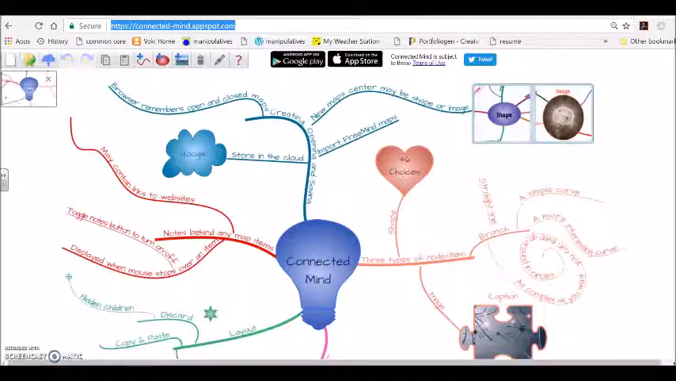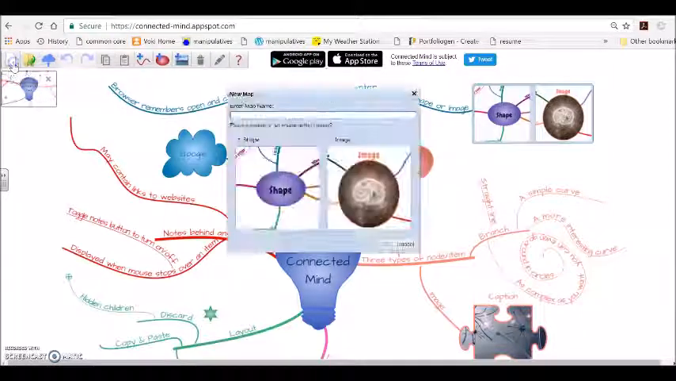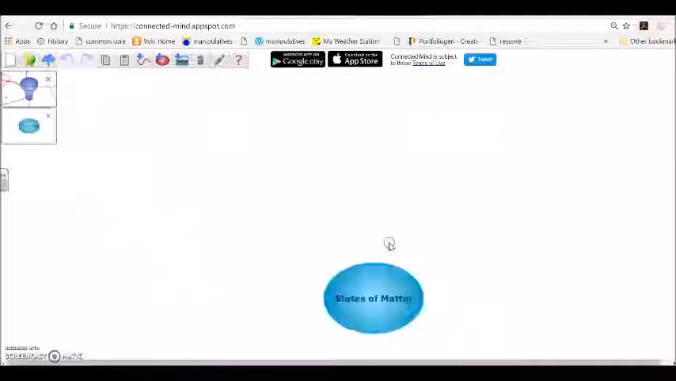To create your own mind map, you will click on the new map icon located at the top left. You will need to choose how you want to start your mind map. You can either choose a shape or an image. I'm going to choose a shape and I'm going to name it States of Matter because that's going to be the topic of my mind map.